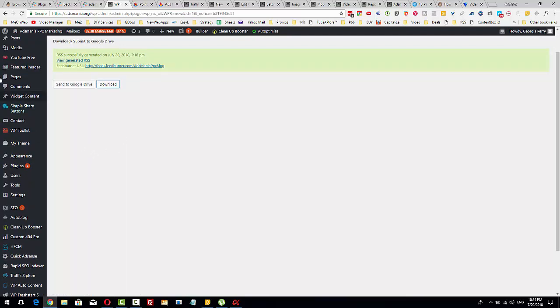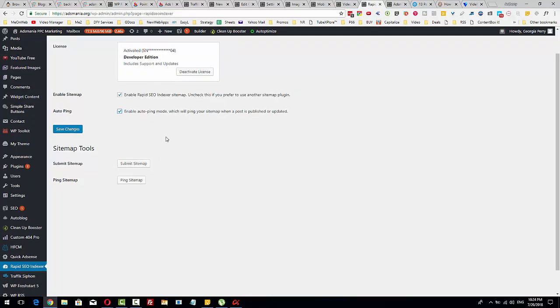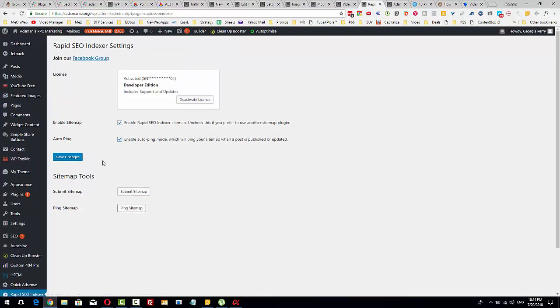So that's been done. What I will do next is come over into the Rapid SEO Indexer and click on save the changes here to enable a sitemap.